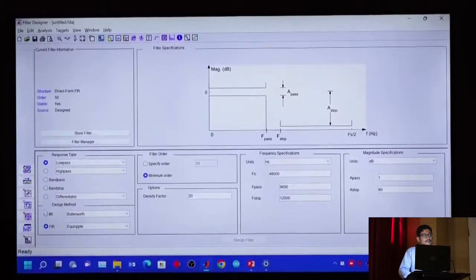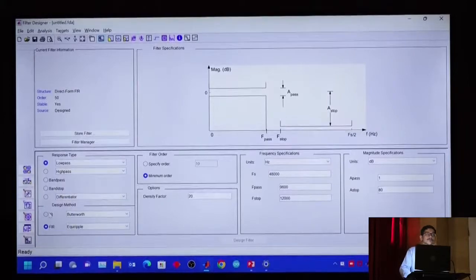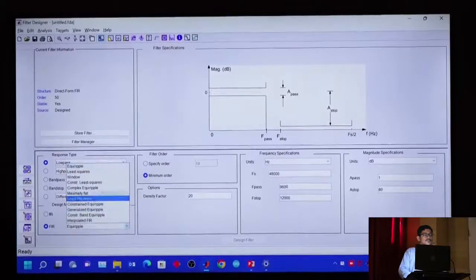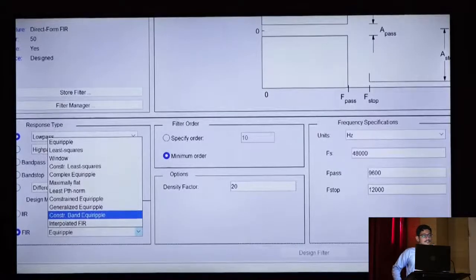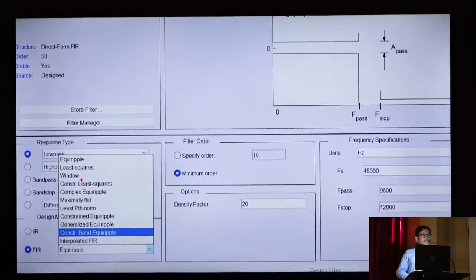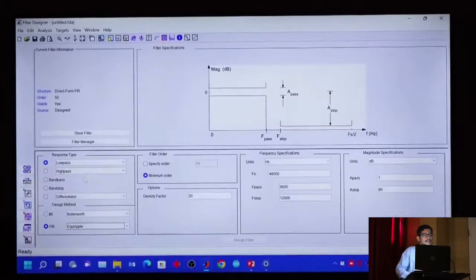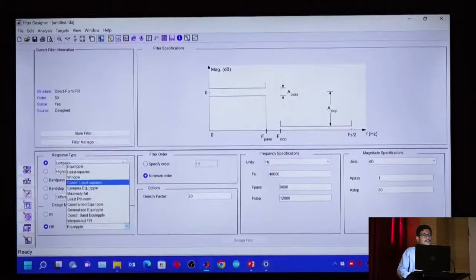If I want to design a low pass filter, it asks whether I want to design the infinite impulse response or the finite impulse response filter. If I select one of them, it asks what kind of filter I want. You can see a lot of categories of filters here. You can focus on this section. If I select any of the filters, let us take the Window technique filter. I'll take that filter.